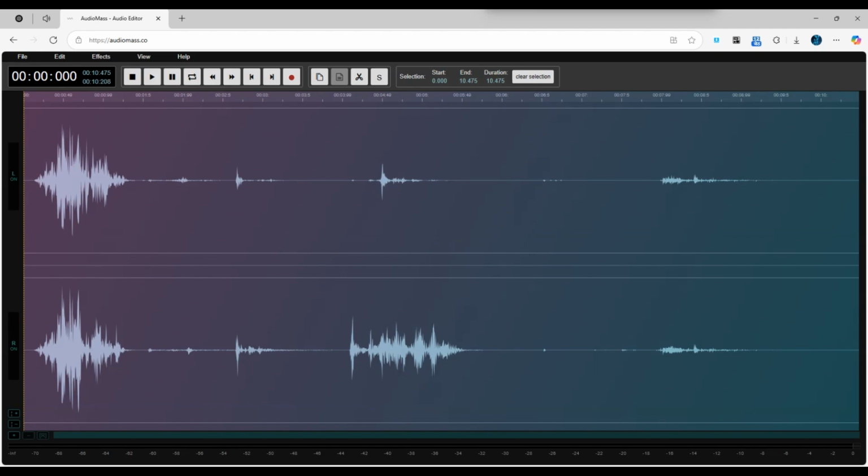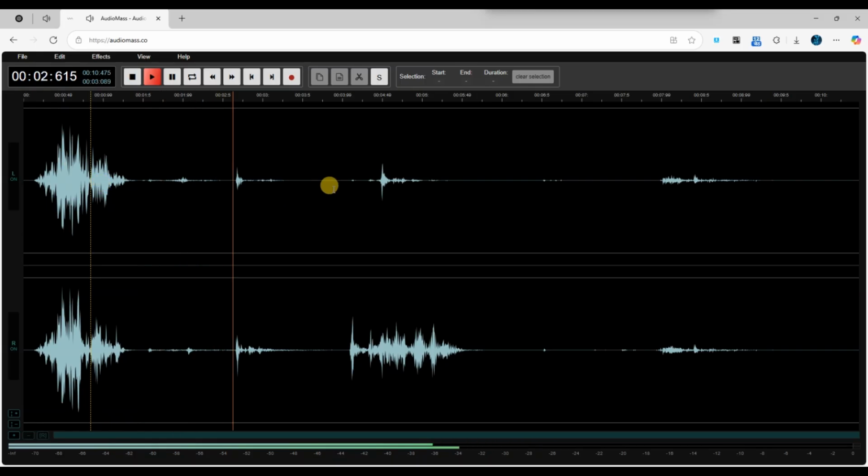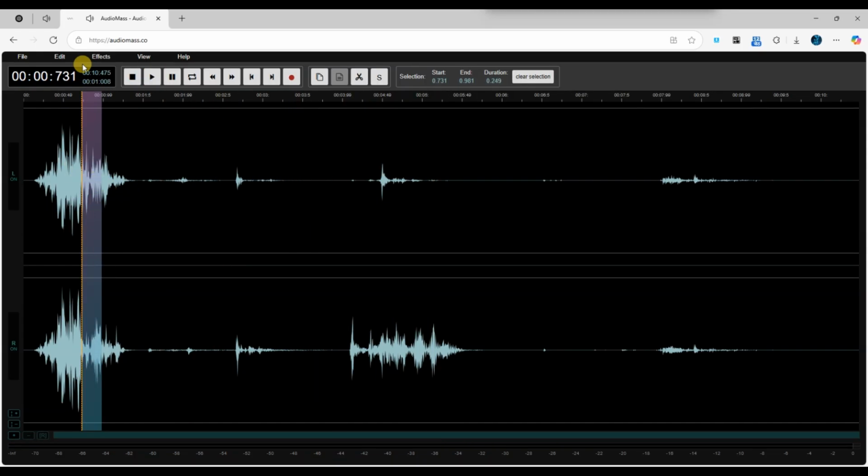Finally, listen to your audio to make sure the result is clean. If you still hear some noise, you can repeat the same process. And that's it. Now you know how to remove background noise in AudioMass.